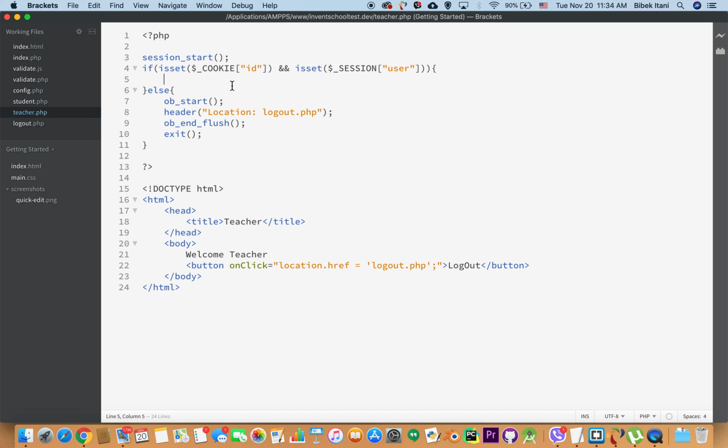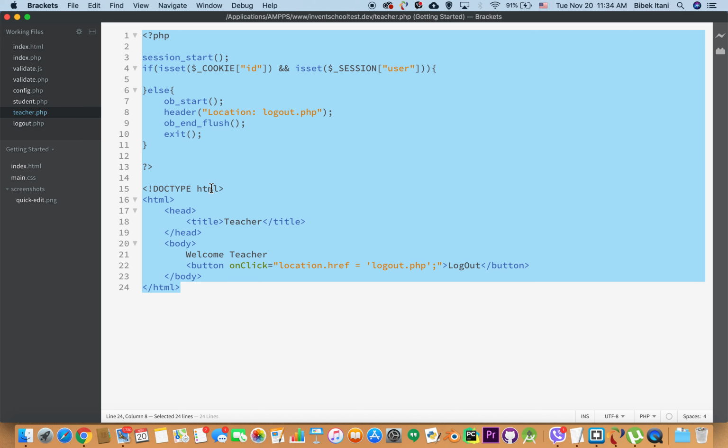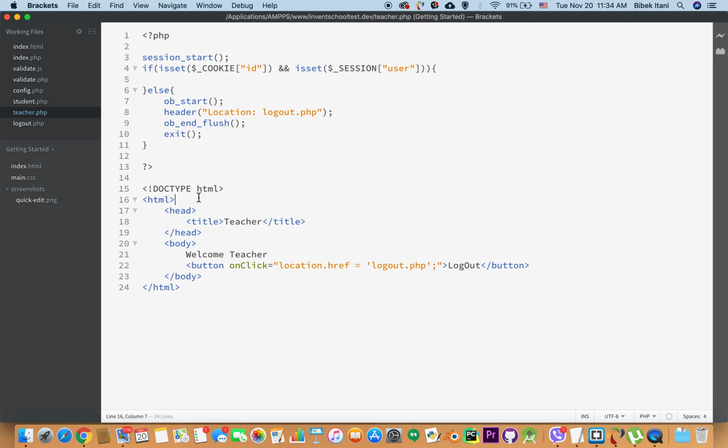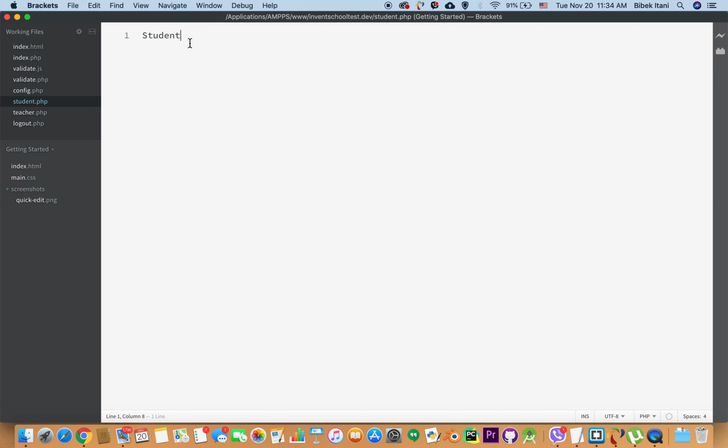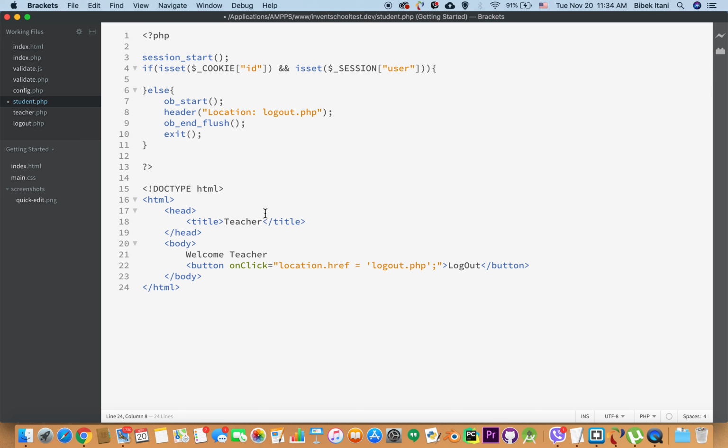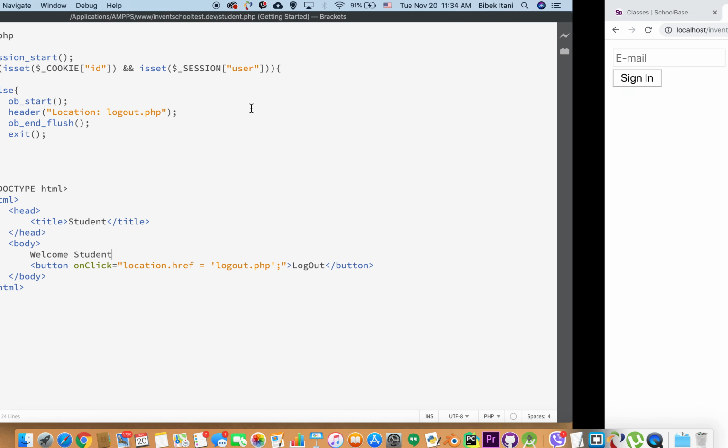Now we have to do the same thing for our students. So you can copy the same code, all right? Copy, Control A is very important. We always copy codes. It's not a bad thing. And you paste it in the students file. So you're going to change a few things here. We're going to change this title from teachers to students, and maybe welcome students, all right? But then the logging out and all the processes are going to be the same.